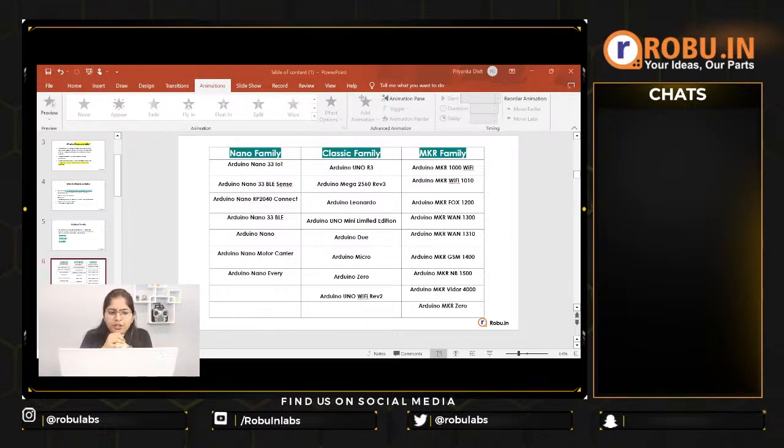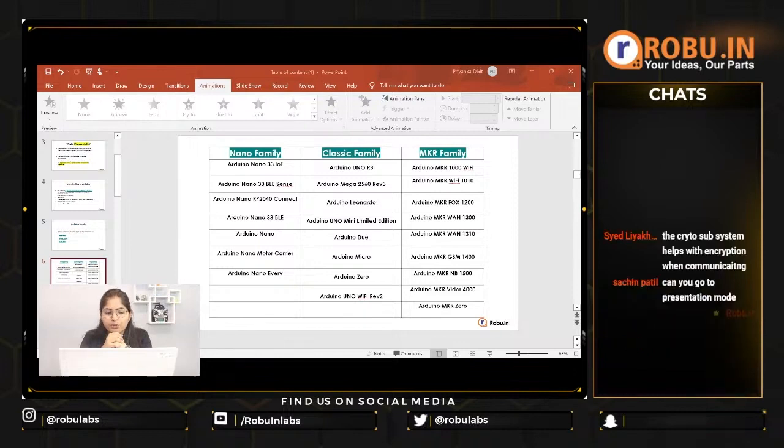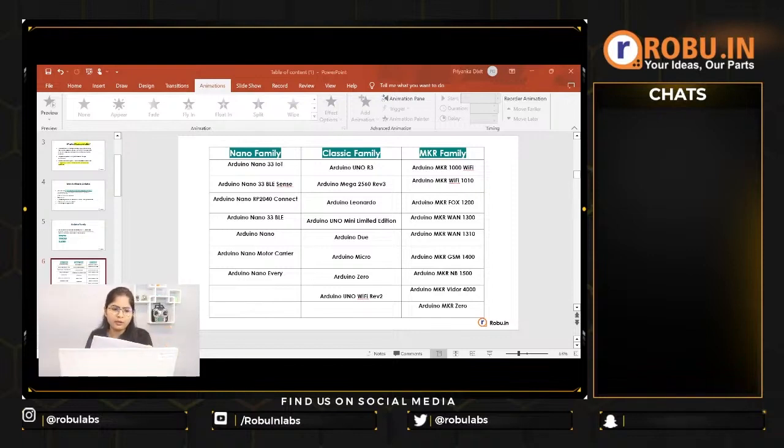So I have one question for you guys. When was the first Arduino board launched, and what is the name of that first launched board? Please answer it in the comment section. Okay, I will tell you the name of that first board. It's the Diecimila, and this board was launched in 2007. This is the first board of the Arduino family.